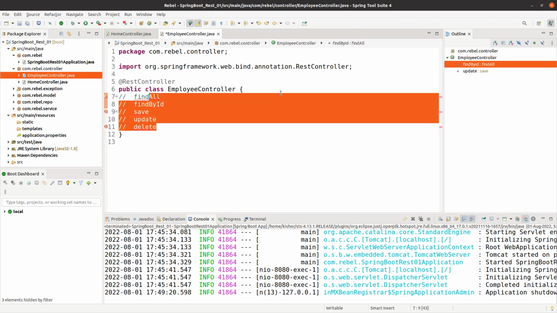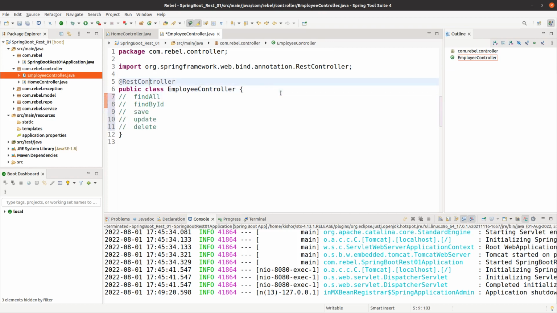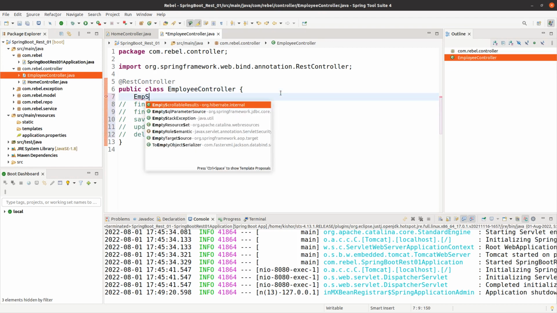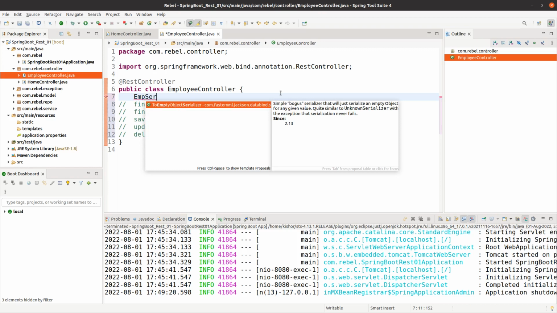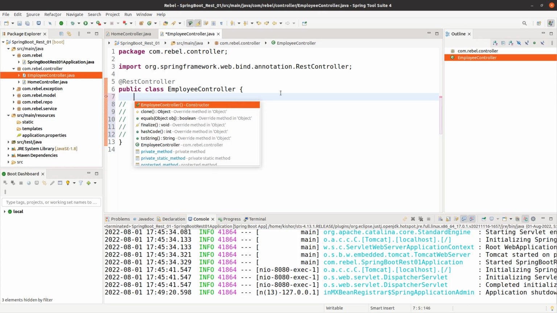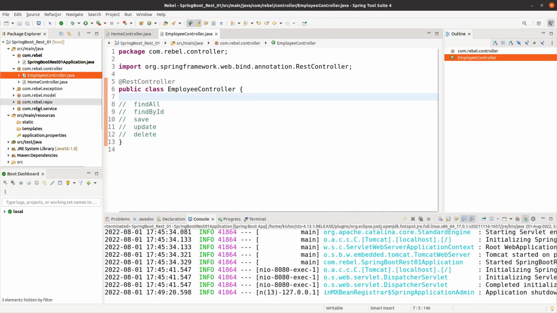So how can we perform these methods? With the help of the service class, right? Okay, right. So we need to have an employee service. Employee service is not accessible. What's wrong? Oh, not employee. Actually, sorry, I'm always missing it here.